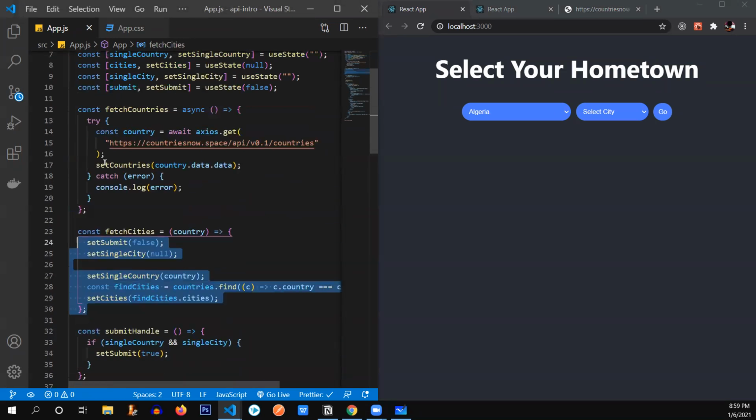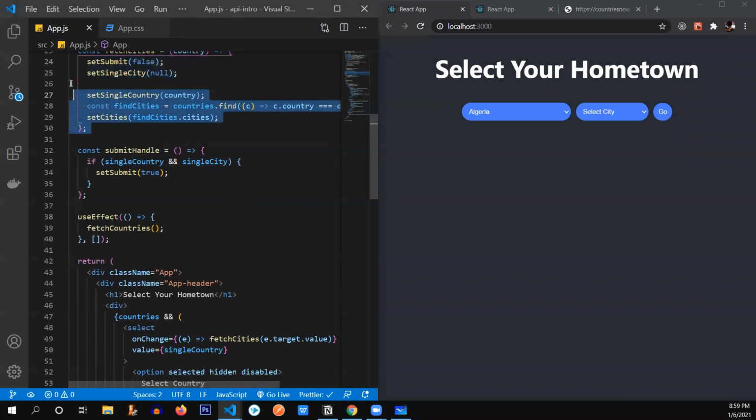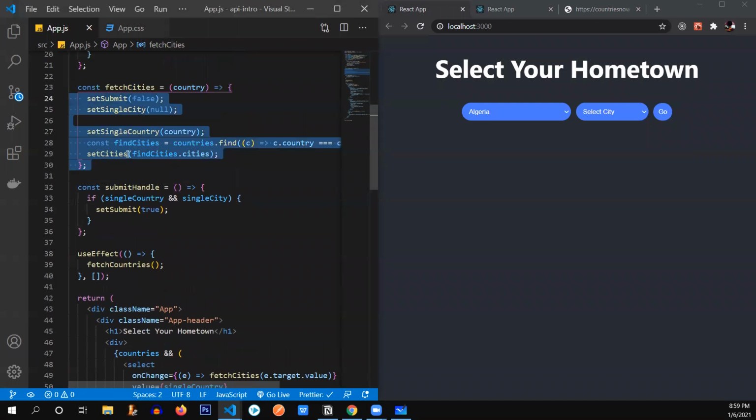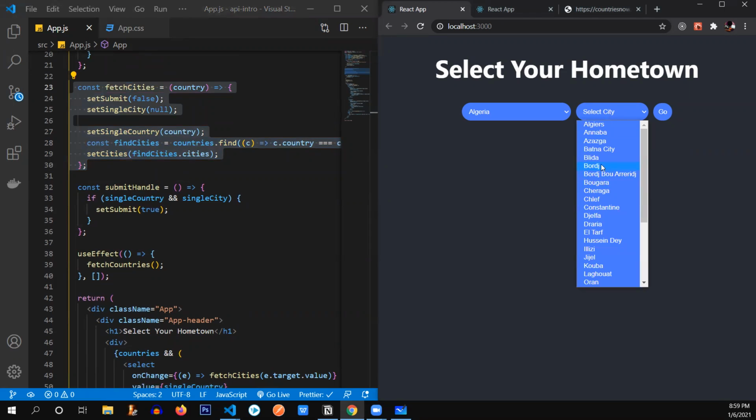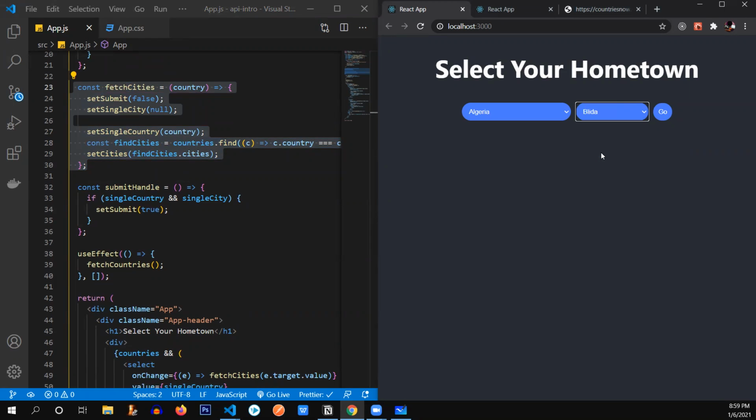Where's the function? Yeah, this is the function. Inside of this function, it's going to find that single country and all of the cities. All of the cities are going to be rendered over here. And when we set any of the cities by clicking it and press the go, it's going to print it over here.